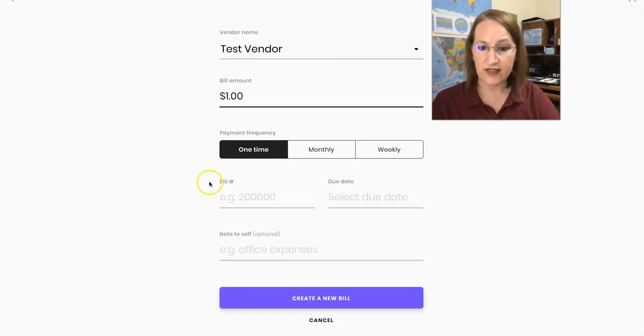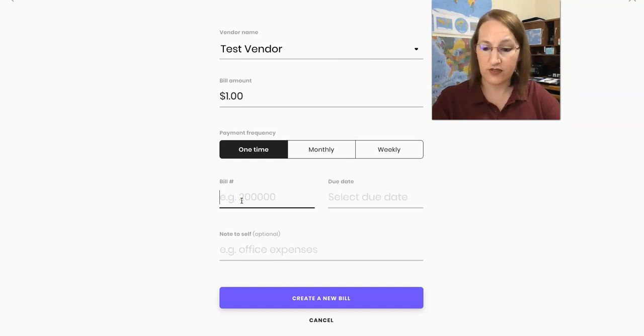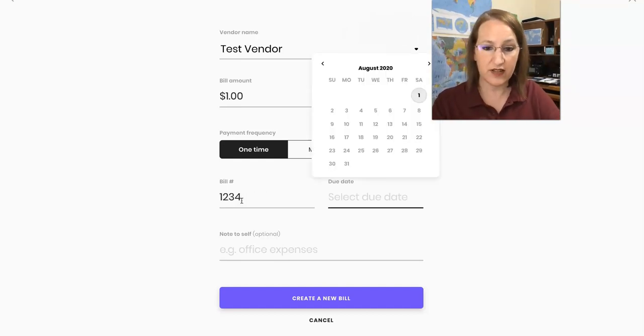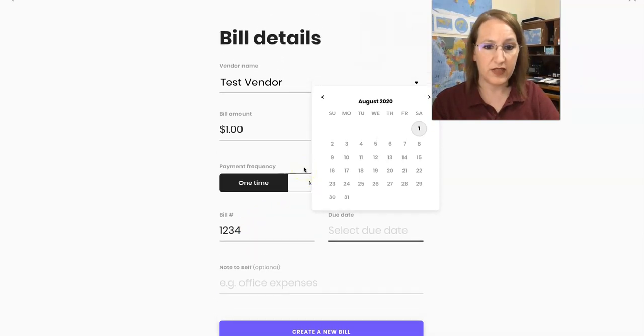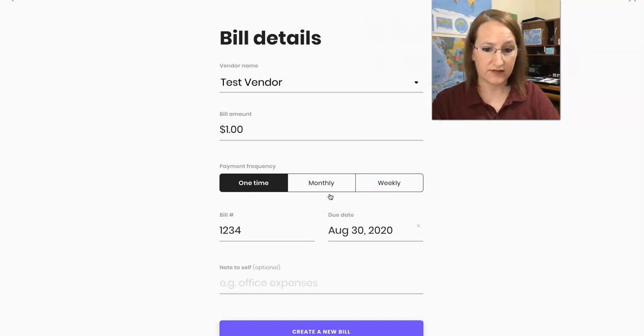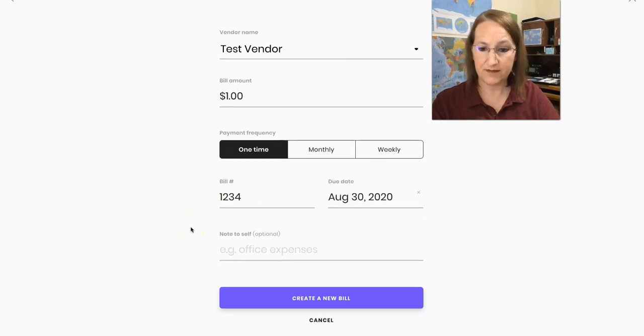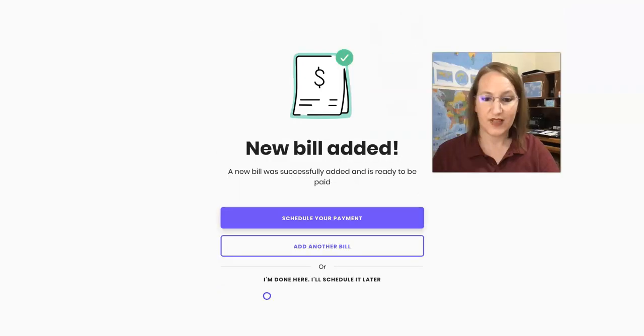Also, you will see that there is an option for the bill number and if there is a due date. So we're just going to do a little fake bill number there, and then we are going to pick a due date, and we'll just say the 30th. Okay. And then also, if you need to make a note, they give you a place for that here. So we're going to create the new bill. And here's our confirmation that our new bill has been added into the Melio system.